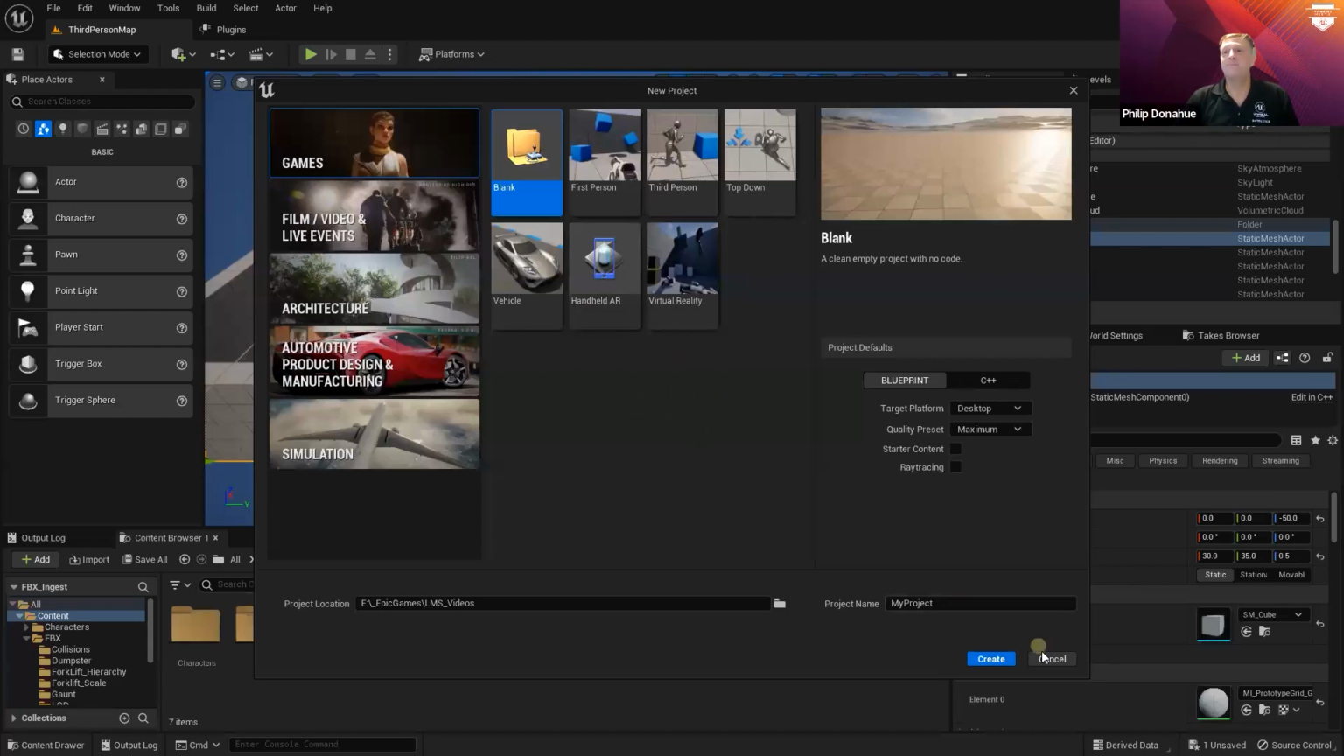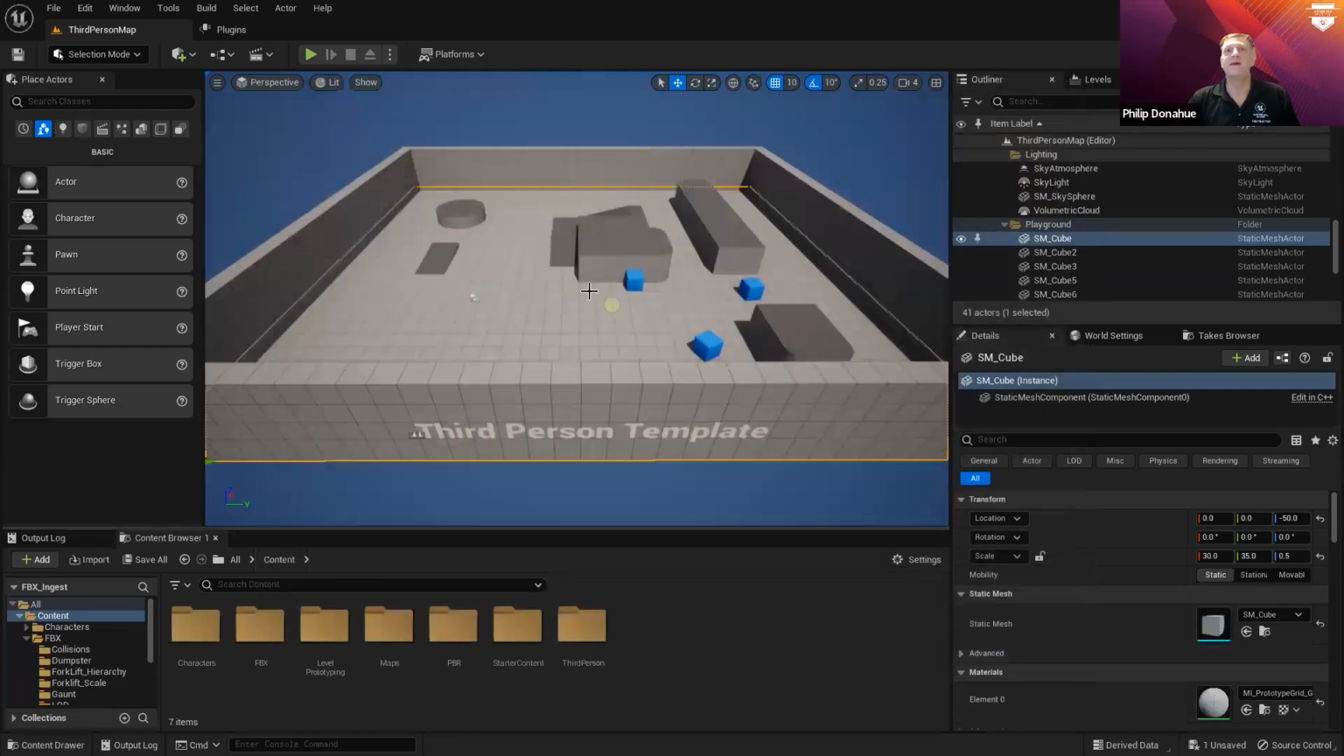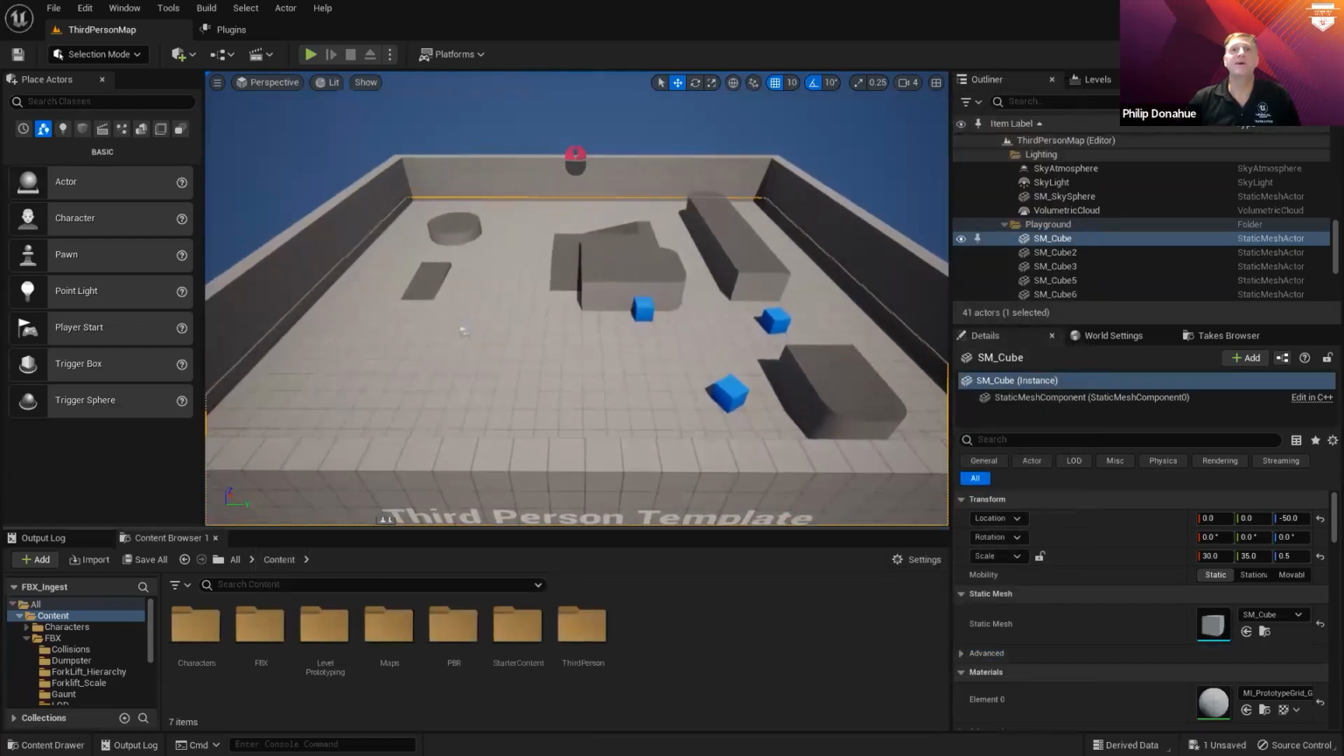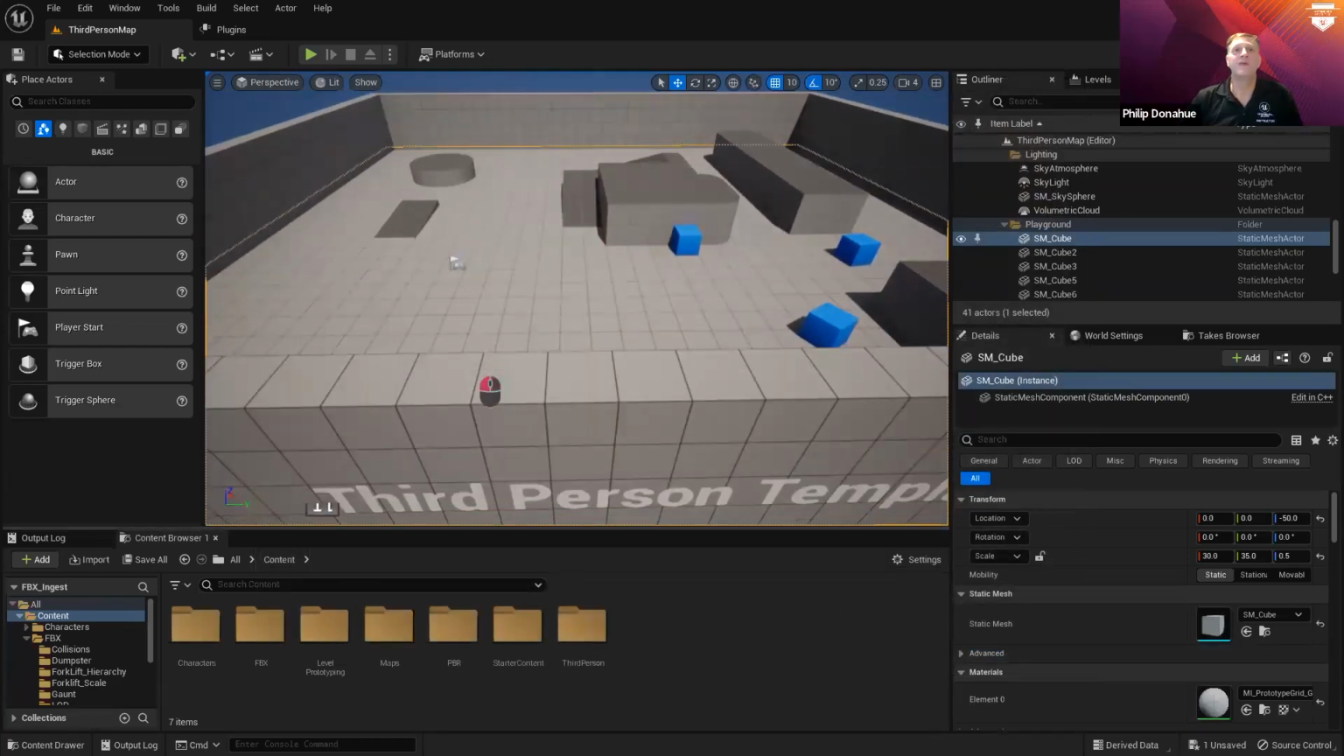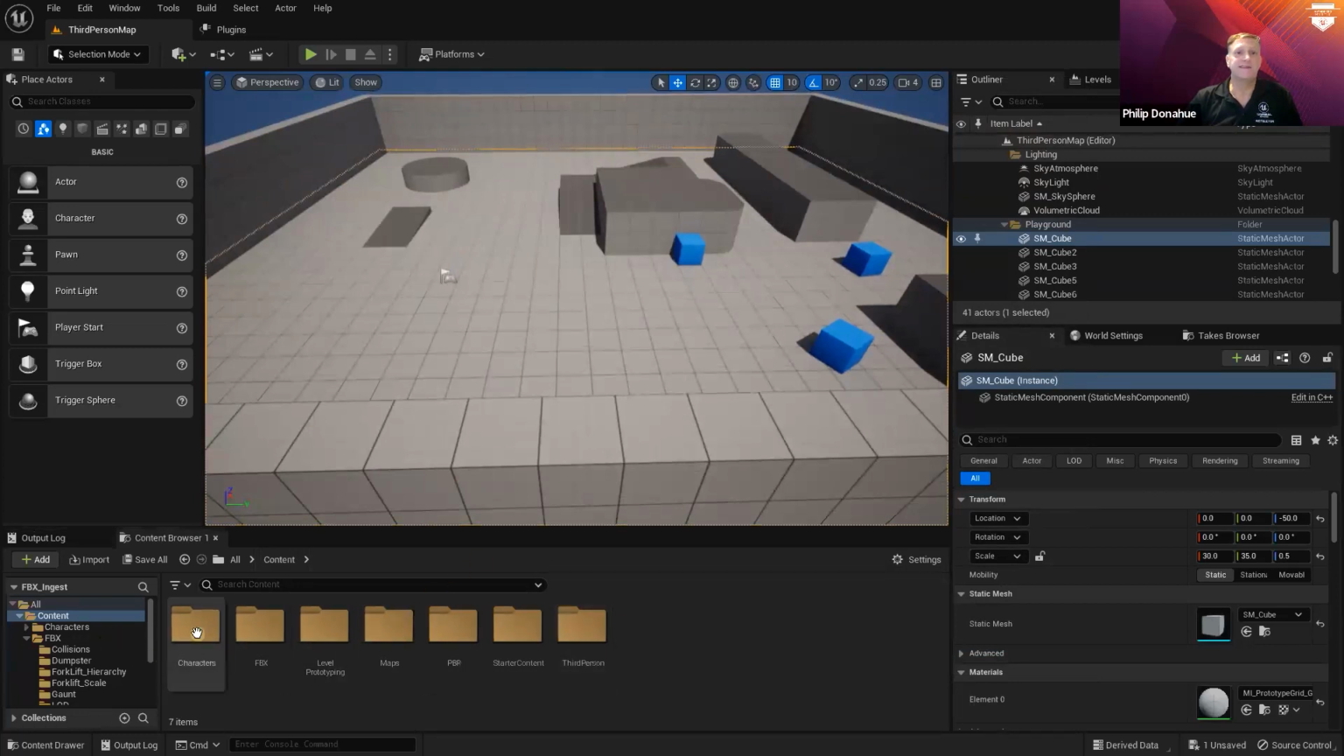So this is where you get that. I know you guys already know how to create a new project, so I'm not going to get into that. So here's our third-person template, all fresh. These are the assets here.